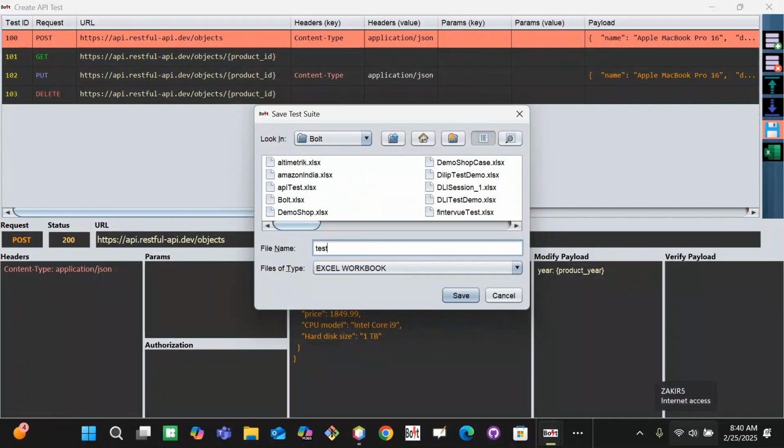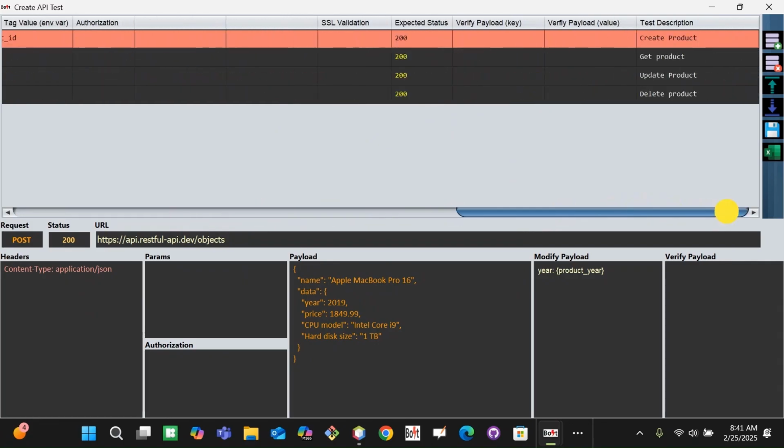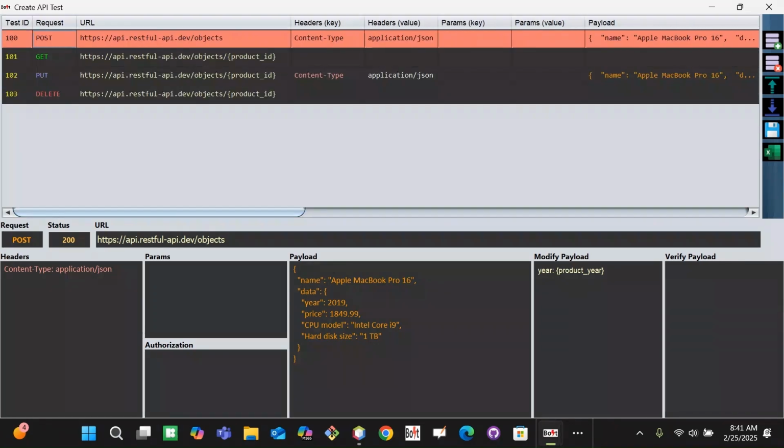You can save it with any name. I'm saying test API, because at the end of the day it's creating an Excel sheet in the backend, simple. It can be just a name. API for product, I'm just giving something, and save it. So this test suite is saved for you. This is for creating a test suite.